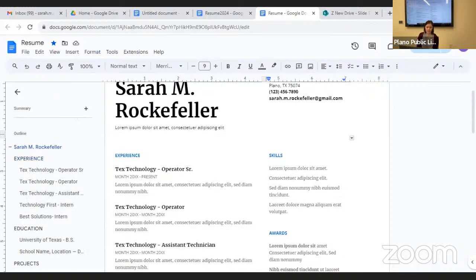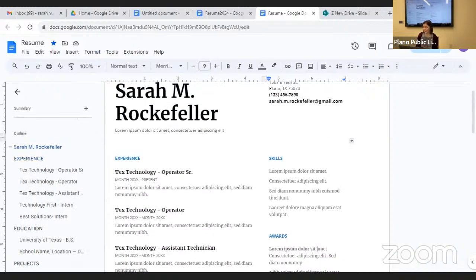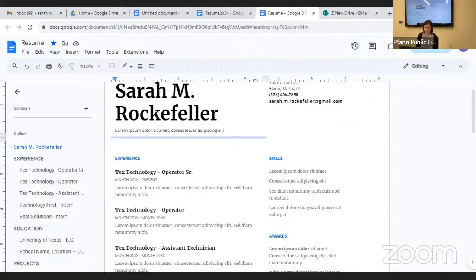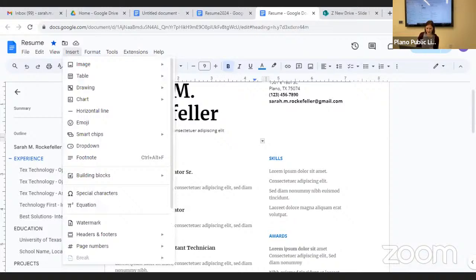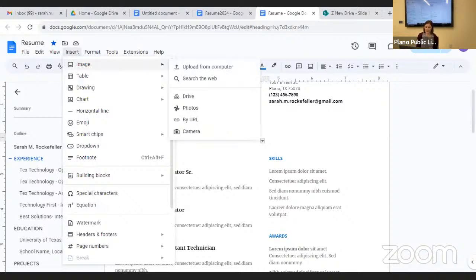Also, if Sarah wanted to add an image to her resume, she would be able to do that. You can insert images into Microsoft Documents. To do that, you would hit Insert, Image, and then you can pull it up from your computer. If you have a photo that you wanted to use in your Google Drive, you can pull it from there. And then you're also able to search the web from here as well.